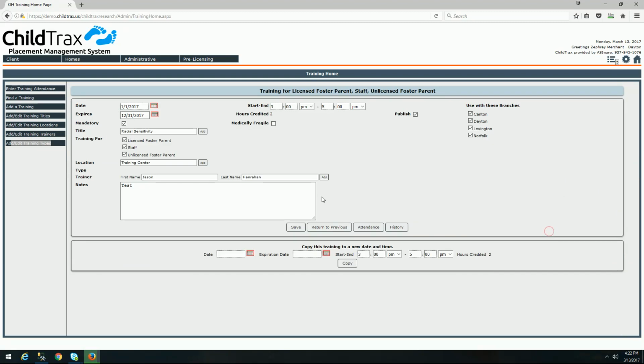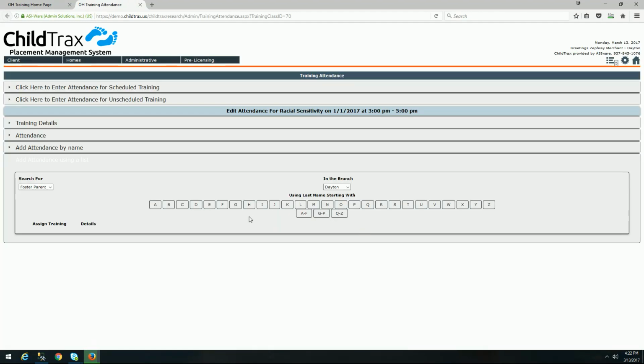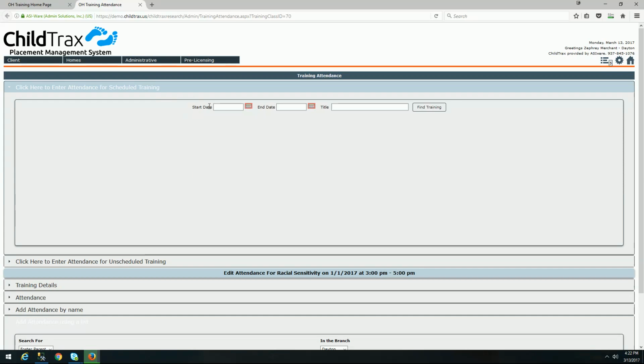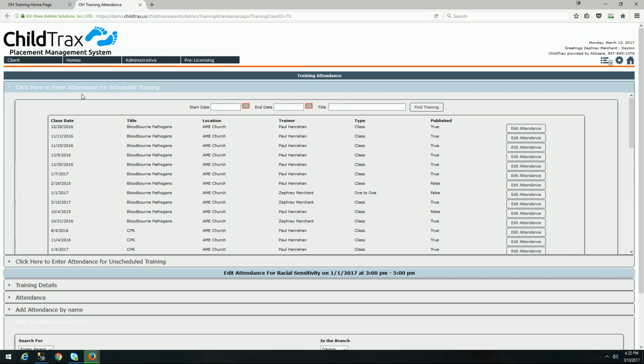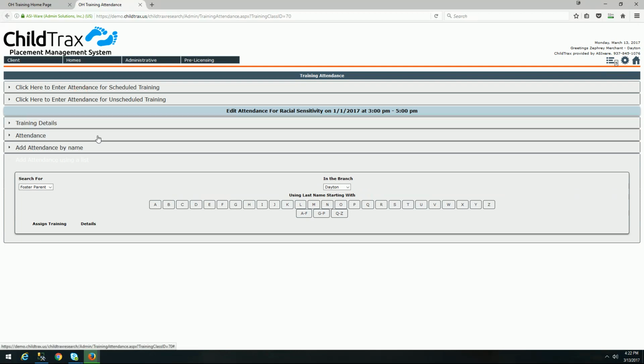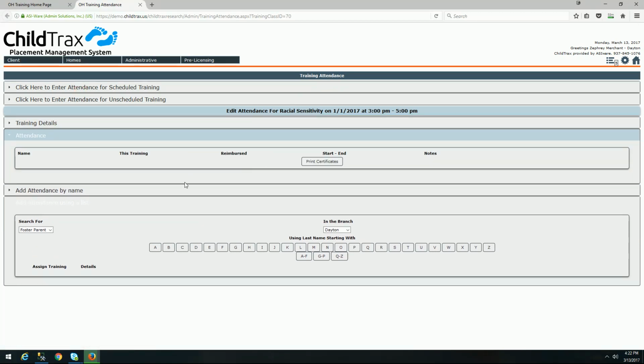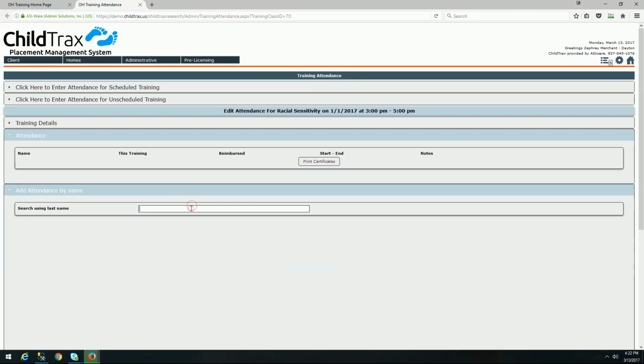Or when I do click edit and we go back to this screen, you'll see a button that says attendance. So you can look here if you want to see all the people who attended this training, if it's already happened. You can see them listed here. You can add attendance, so anybody who did come to this training, I can start adding that parent by name. In this case, I'm going to start typing a parent's name.